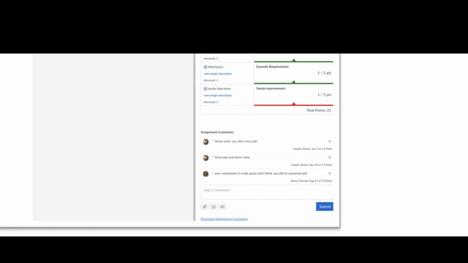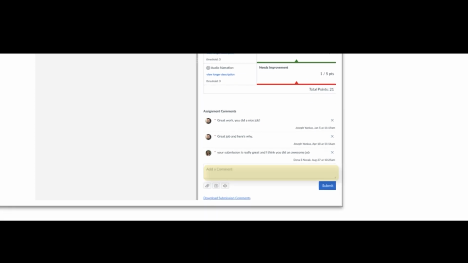Under the rubric, you can use the comments field to add written feedback or click these icons below to either attach a file to the grade, record video feedback, or record audio feedback. Even quick video comments can really help students connect to and understand your comments.